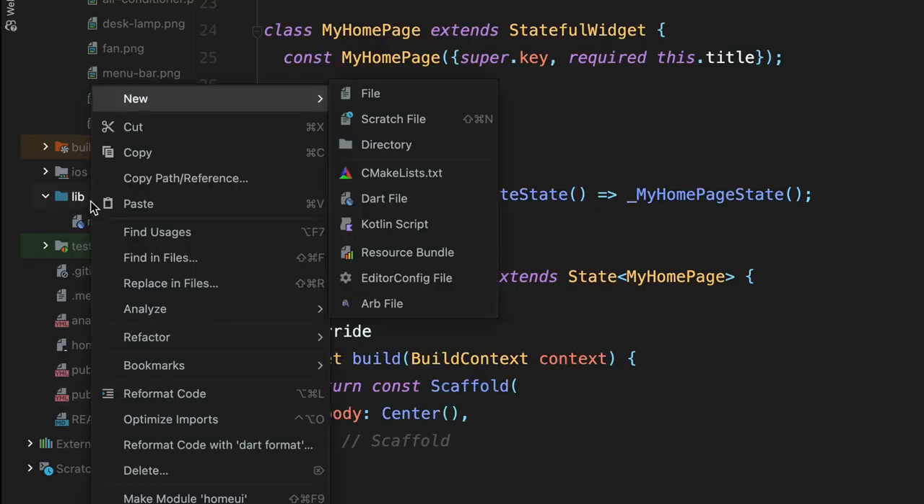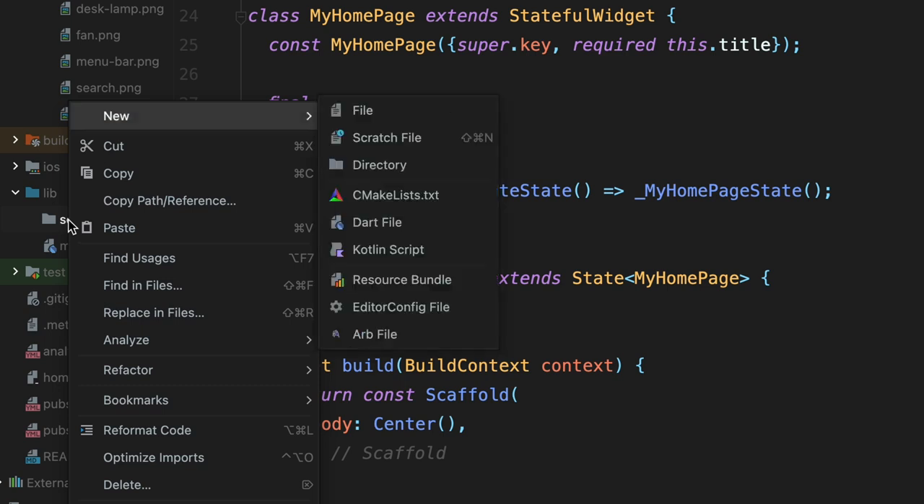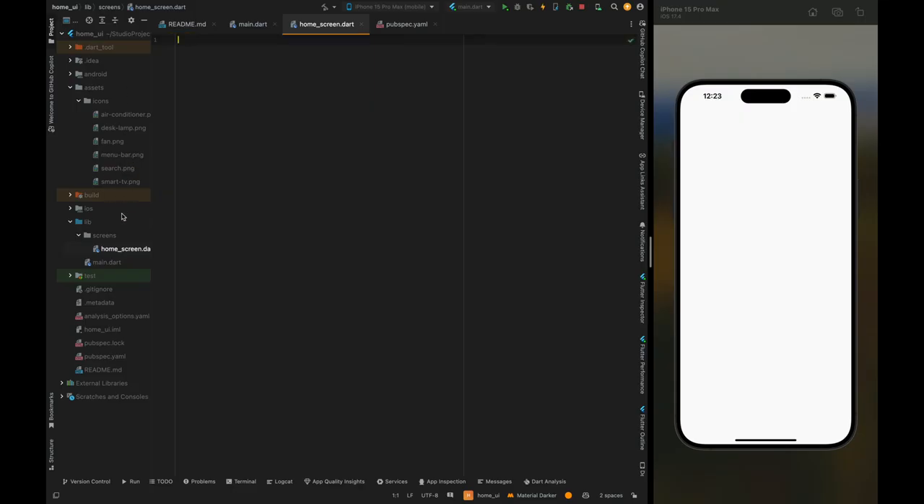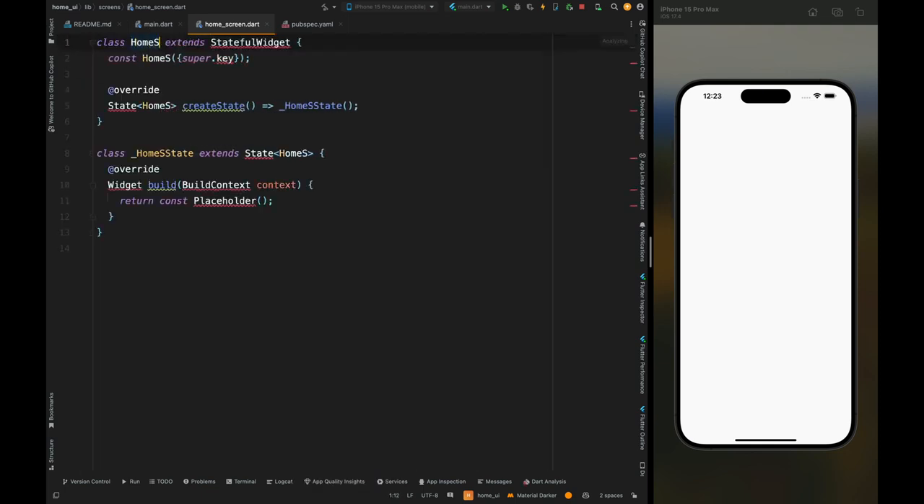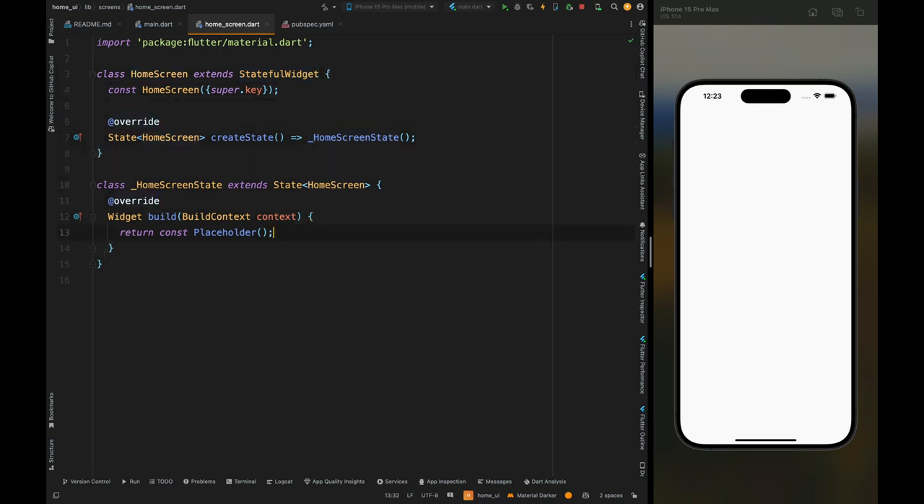And from here first create a directory named screens inside this lib directory, then inside this directory create a home screen file. Then come inside this home screen, minimize this project overview, and create a stateful widget named HomeScreen. Then import the material. Now come here, remove this placeholder and then add a scaffold.